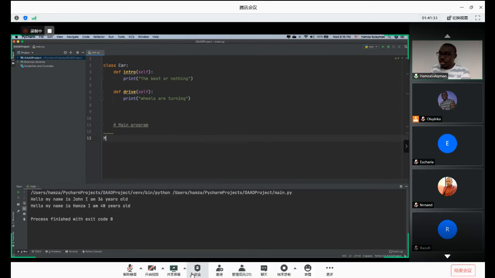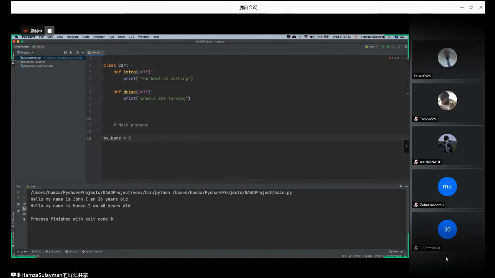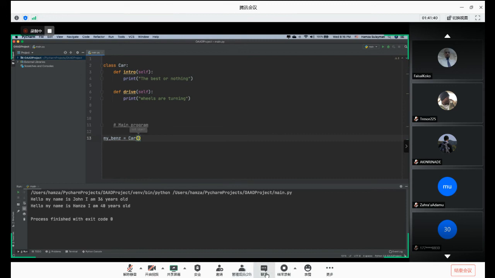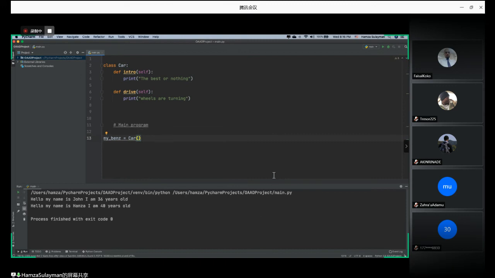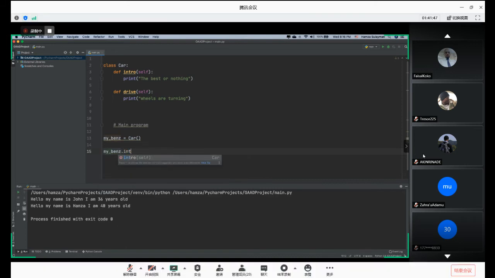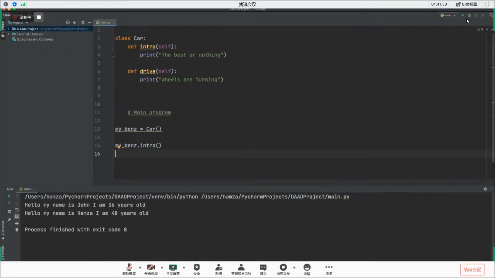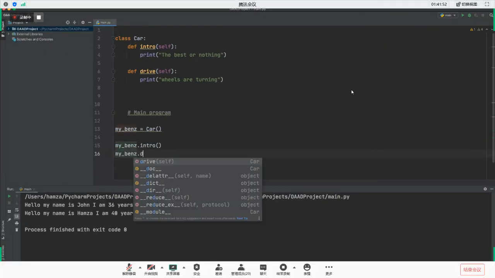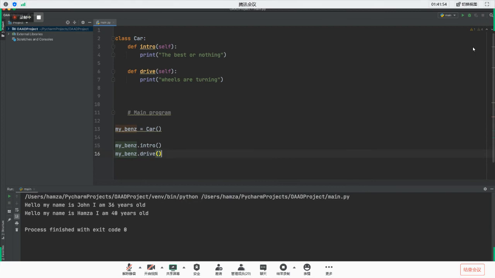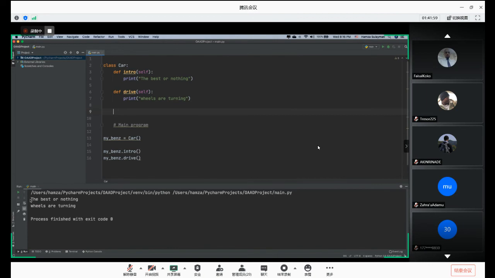I will create an instance. Let's call this my Benz, so I'll just call the class like this, Car. With this, I can now say myBenz.intro, and it will introduce itself. Then again, myBenz.drive. So let's see. Yes, you can see the intro has been printed, "The best or nothing," and then "wheels are turning." So the car is driving itself. Very good.